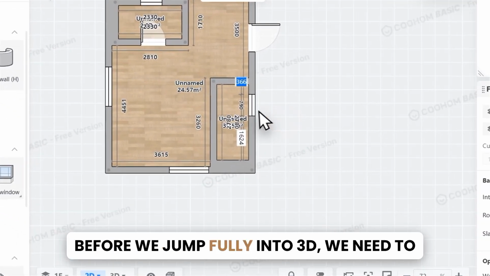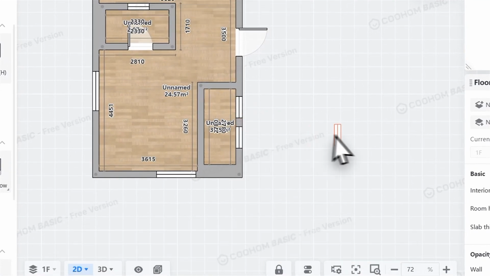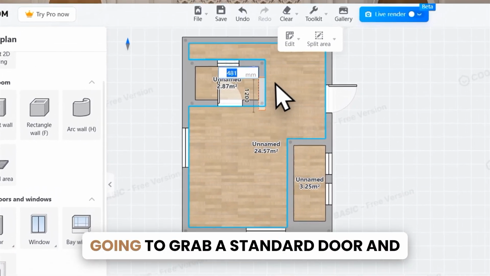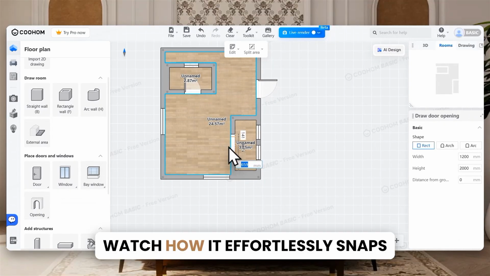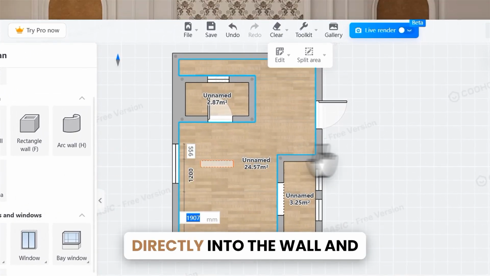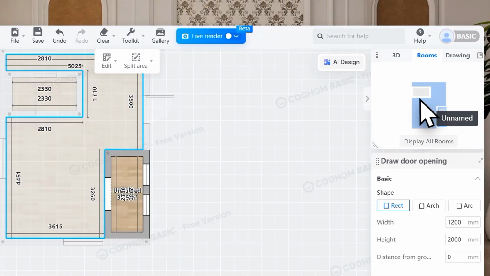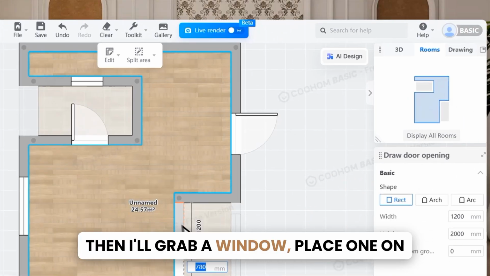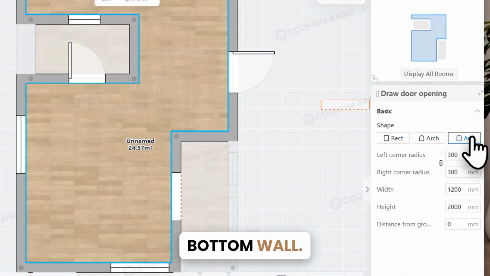Before we jump fully into 3D, we need to let some light in and give ourselves a way into the room. Back on the lower left, under Place Doors and Windows, I'm going to grab a standard door and drag it onto our right wall. Watch how it effortlessly snaps directly into the wall and automatically cuts the hole for you. There is no manual cutting required. Then I'll grab a window, place one on the left wall, and drop another on the bottom wall.